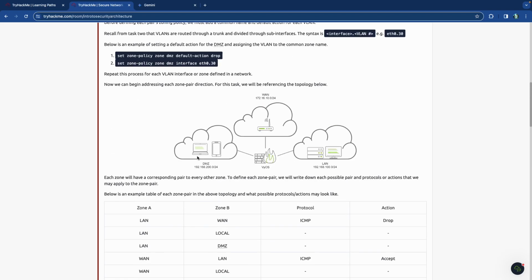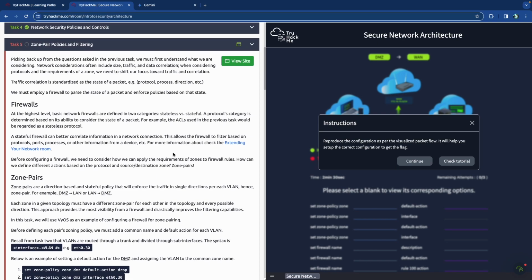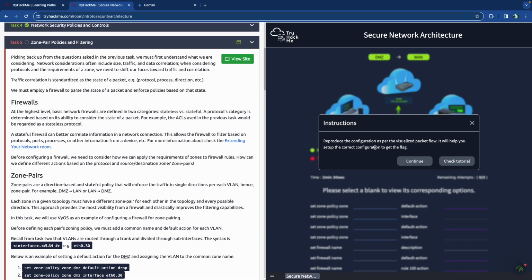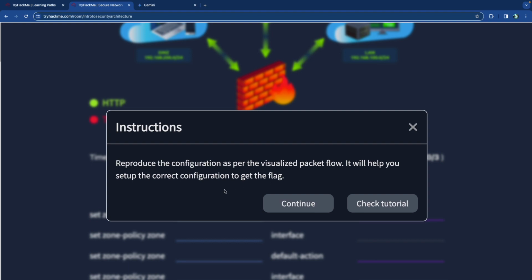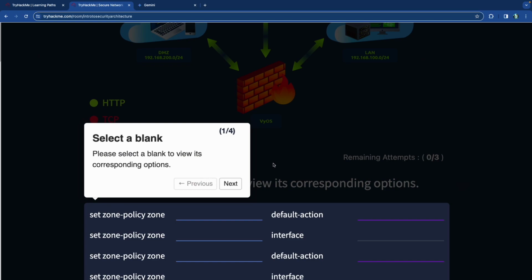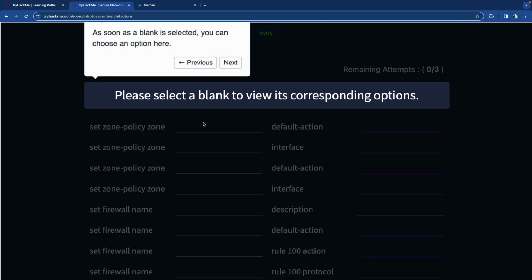So I am now going to click the view site button, and it's going to open this up for us. Reduce the configuration as the visualized packet flow. It will help you set up the correct configuration to get the flag. So what's our tutorial? Please select a blank to view its corresponding options. Okay, next.